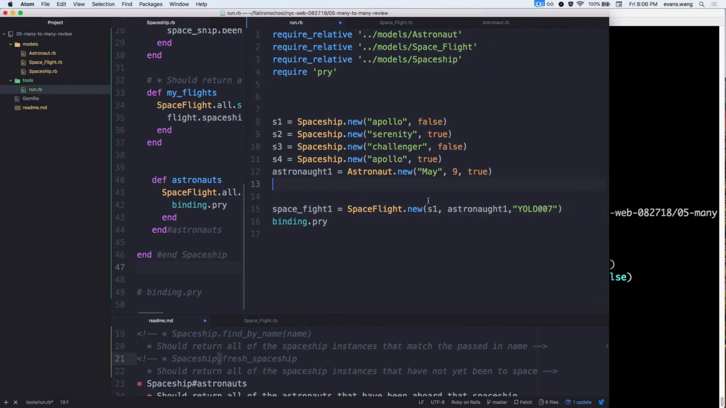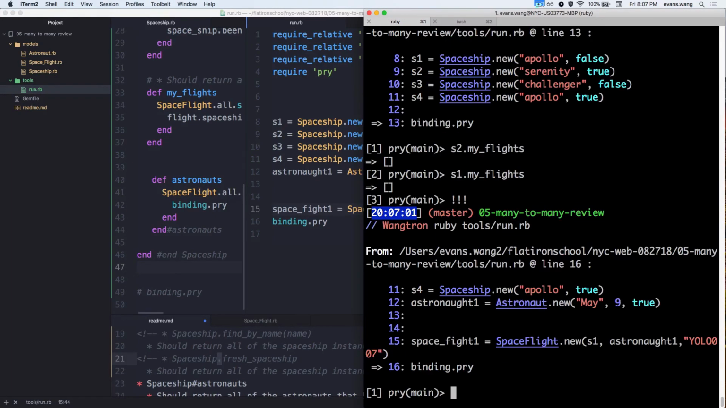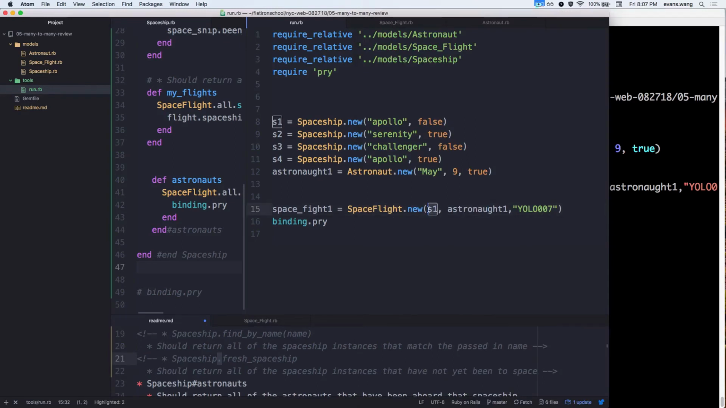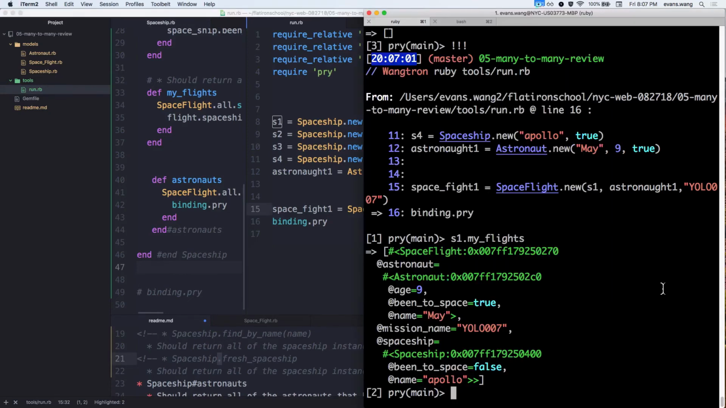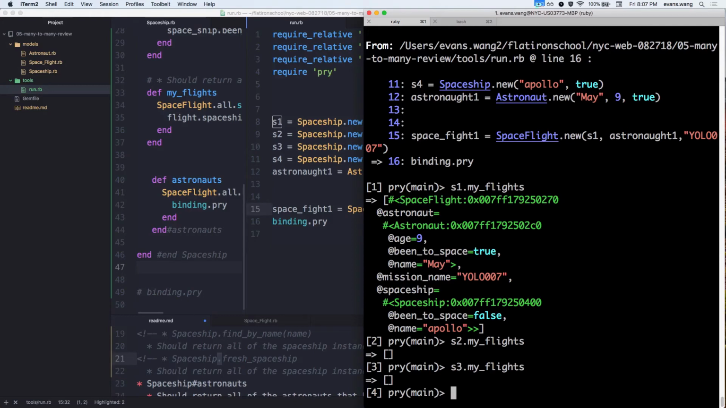All right, cool. So in flight 1, astronaut 1, right? Cool. I'm hitting the binding here. Cool. So, nice. Right? So only spaceship 1 actually really has a flight. The others should all return an empty array. So let's check to see if that is in fact true. Yeah? Is that good enough to be like, I'm good with it? Right?